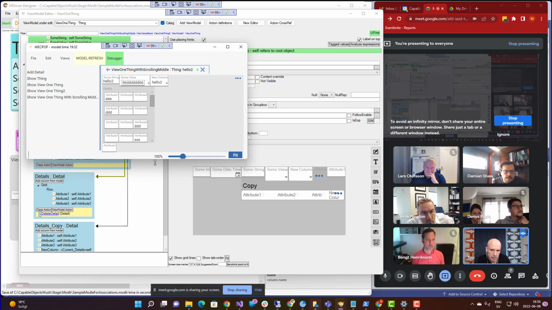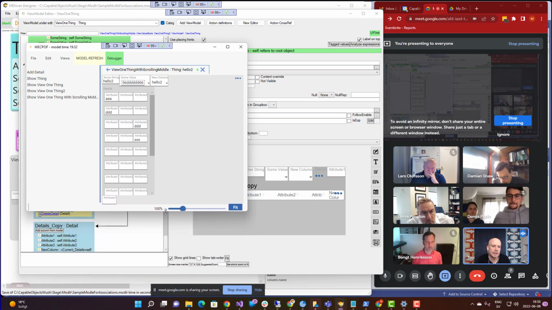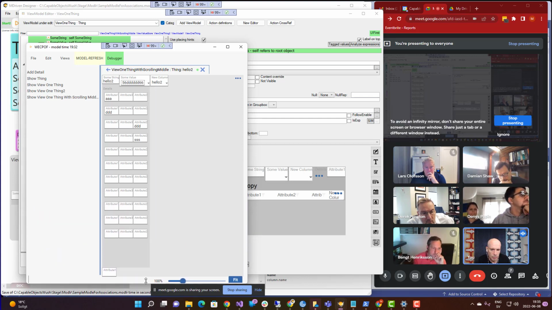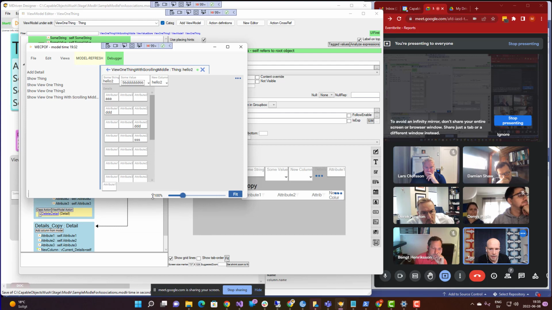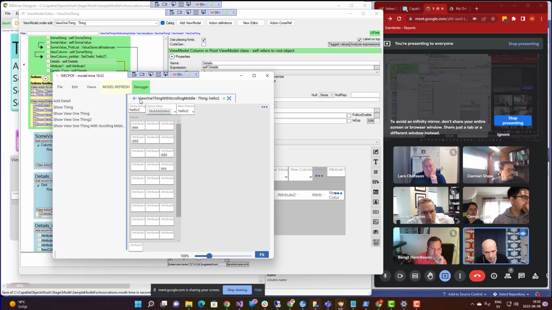So this is what everyone wants, this is the major thing for mobile UIs, to own the footer and to own the header. So how was this achieved? View one thing with scrolling middle.